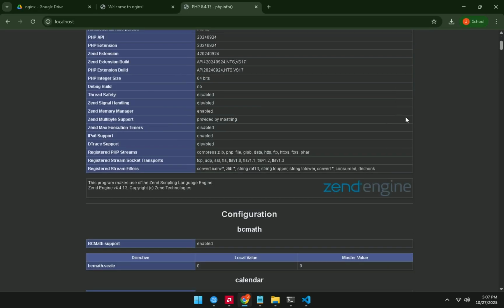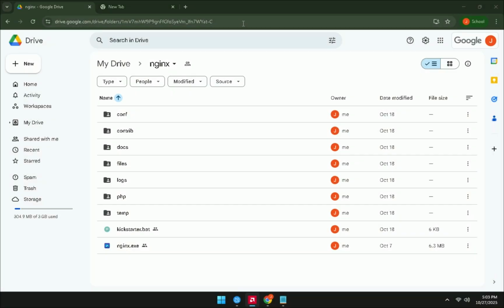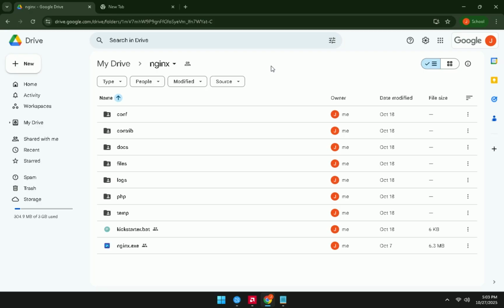Today I'll show you how to download and run Nginx with PHP. No setup needed. First, we'll click the link in the description below. Download the file and wait until it's done.